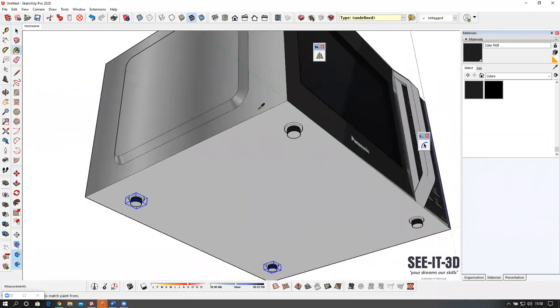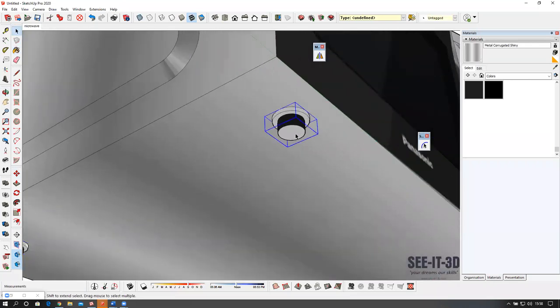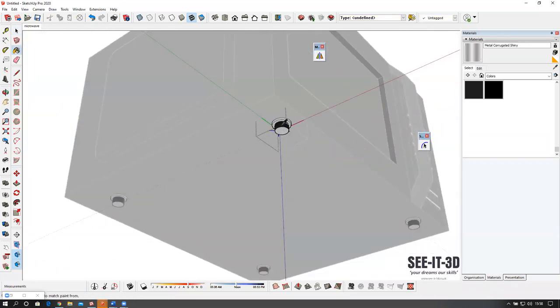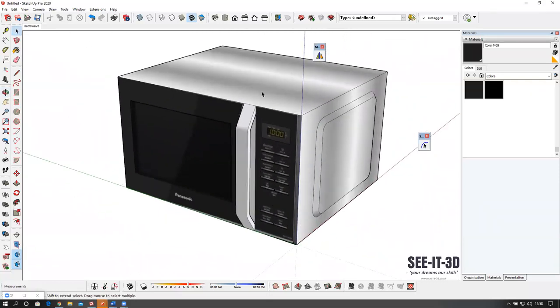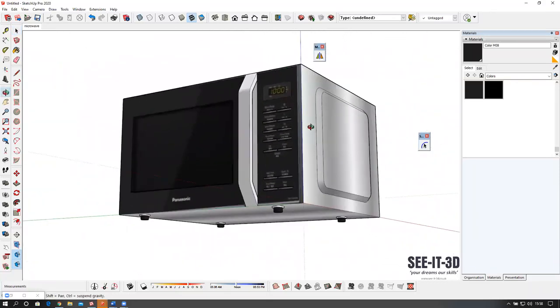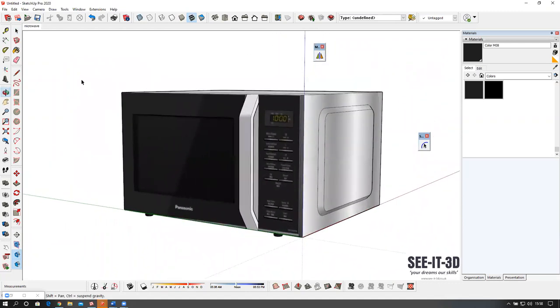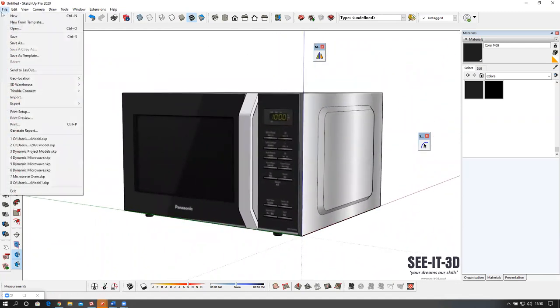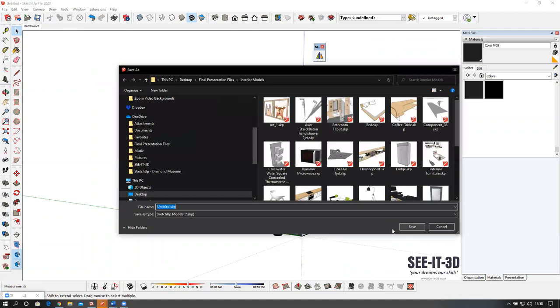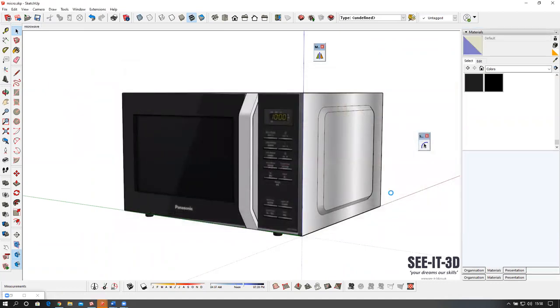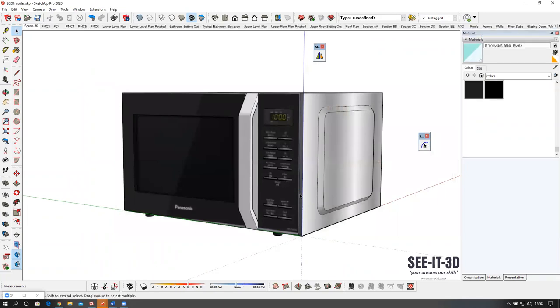Let's put some metal under here and just paint this one. So obviously I paint this one and it puts the color on all the others. So having a look at that, that is not bad in that time. Okay, so I'm going to go back to the main model. I'll save that. Okay, so I'm going to bring in the microwave model and place it.